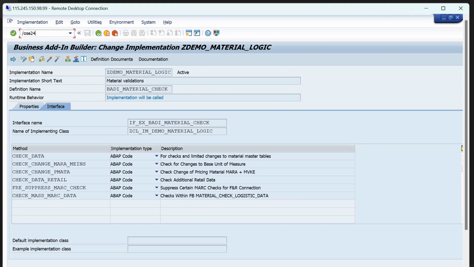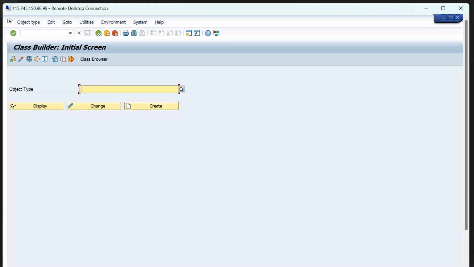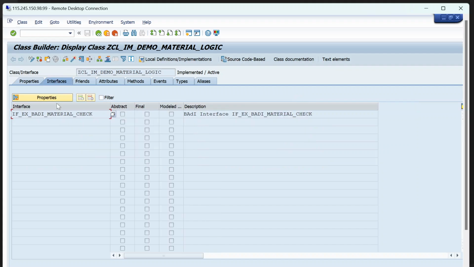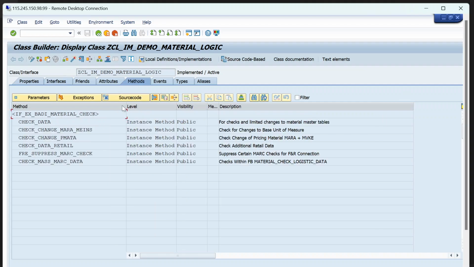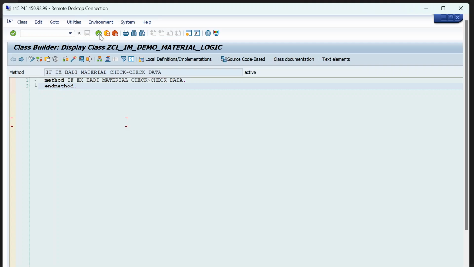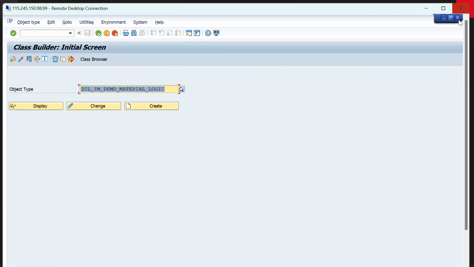You can open this class in SE24 as well. Go to SE24, display, go to interfaces. That BADI interface is automatically added to this class. Go to methods. The methods are automatically added to the class. If you click on this, you can see an empty implementation. We did not write any code.